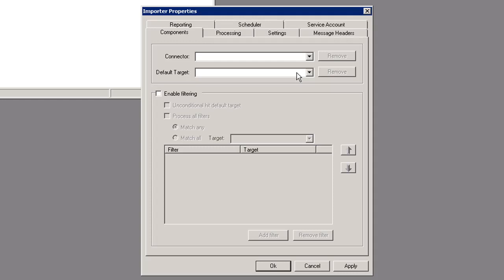The Components tab is where the previously configured connector, target, and filters are added to the importer. Select a connector from the drop-down list, and then a default target. In this case, I'll use a pre-configured Bloomberg connector with test data, and a general SMTP target that I've already created. It is important to note that each connector or target can only be associated with one importer.